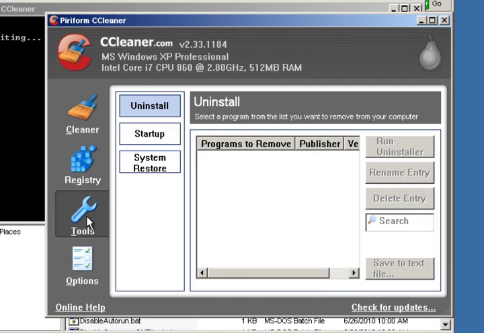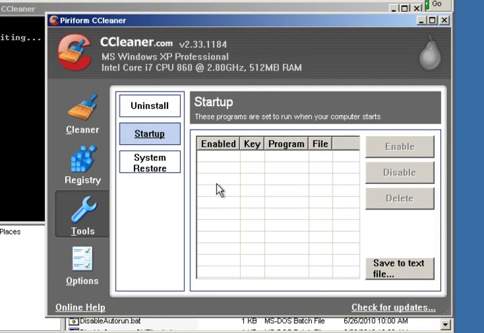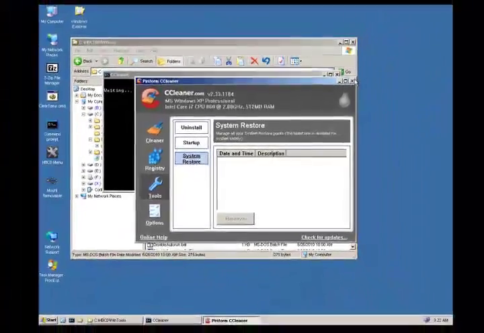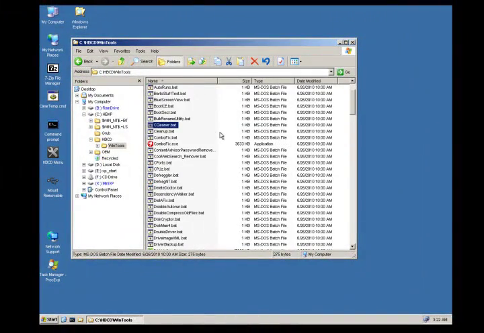Here, you can use tools to uninstall software. This shows what starts up automatically when the computer comes on, for programs you don't want to start.